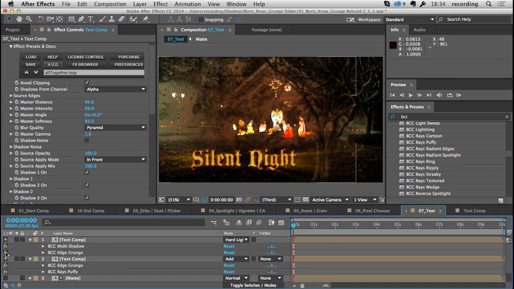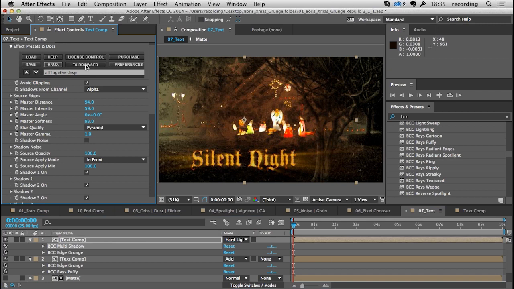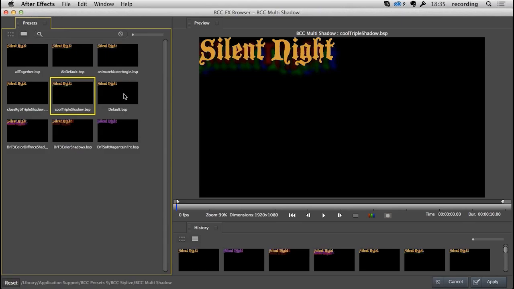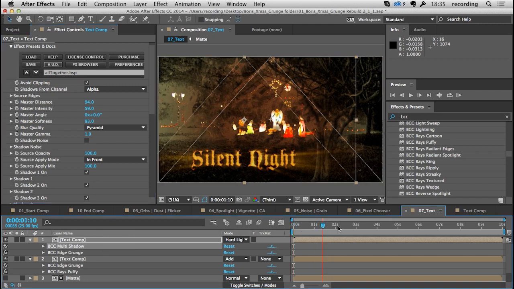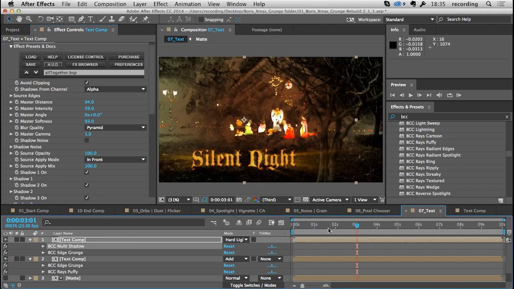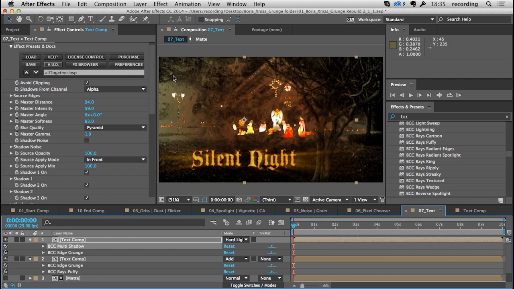And then on top of that, I've got an edge grunge. Okay, and this edge grunge is the altogether preset. And if we go into our FX browser, you should be able to see the altogether preset there. Okay, and that's been applied to the text. So we've now got the text in there. We've got that position where we want it. It's still looking a little bit too flat. I'm not really that happy with this area here.